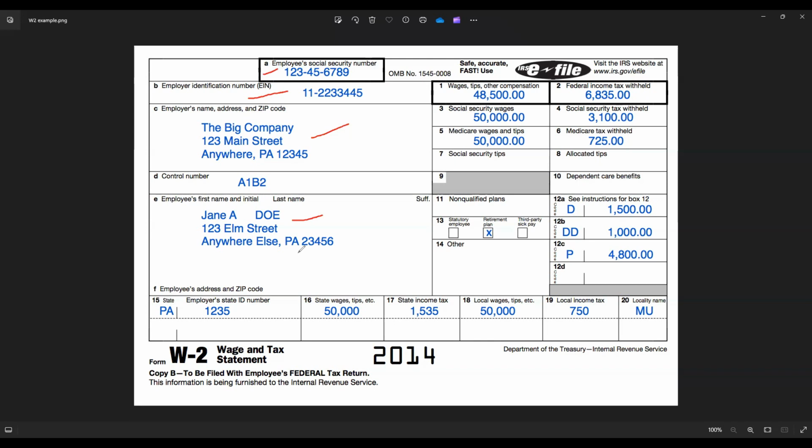Now we're going to get into some more important stuff. Box 1 and Box 2. Box 1 are your taxable wages for the year, which in this case is $48,500. Remember this number for a bit later when we actually get into the tax return. This is the number that you'll see on line 1A of the 1040.